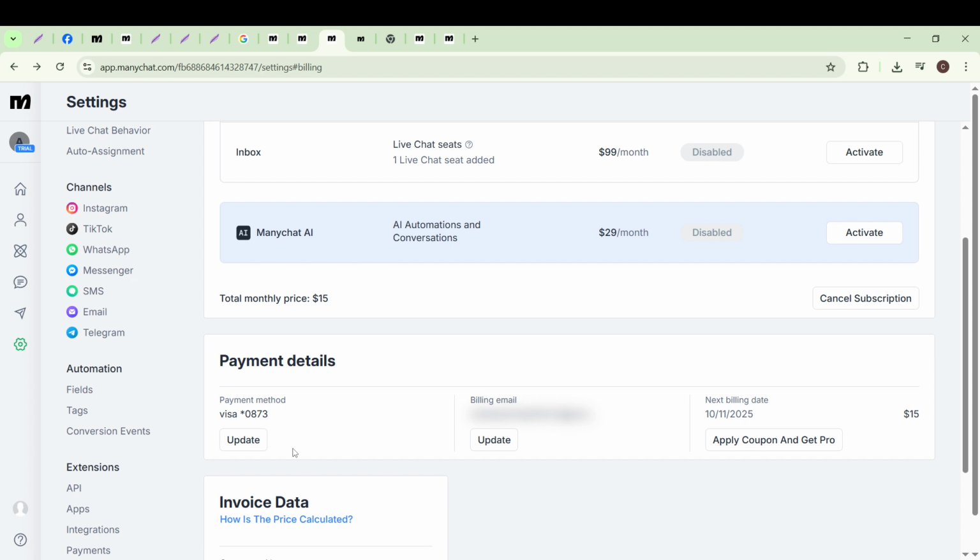After you've clicked on the Billing tab, scroll down until you find the section titled Payment Details. Positioned here, you will see the details of your current payment method, and this is also the area where you can make changes. If you're wondering about what type of payment methods are acceptable, Manychat typically accepts major credit cards and sometimes other methods, but it's always good to check the specifics as they can update their policies.